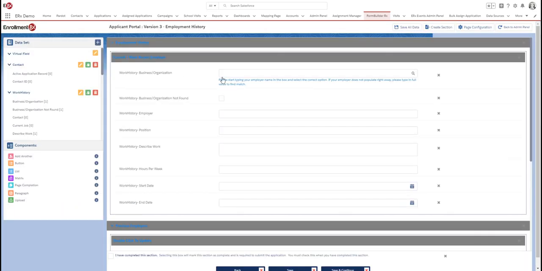You can also use that same logic on individual sections inside this page. So, for example, only show current most recent employer section if you say you're currently employed. On the left-hand side here, you'll define your data sets. As mentioned in the beginning of this demo, all the fields we're looking at are Salesforce fields. We're just adding our FormBuilder skin and functionality on top of it.